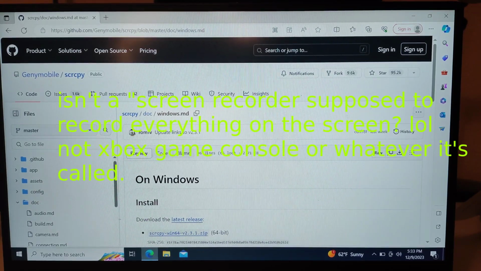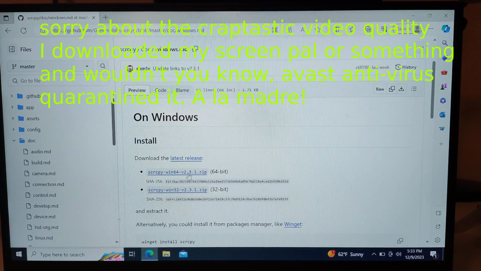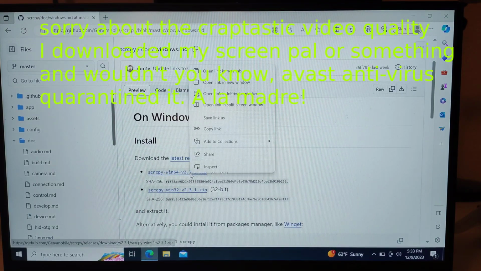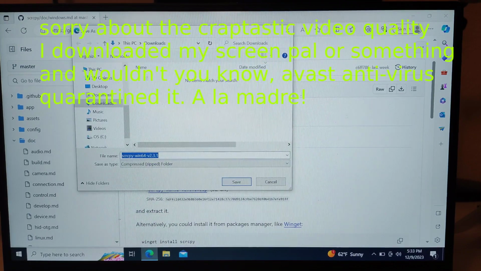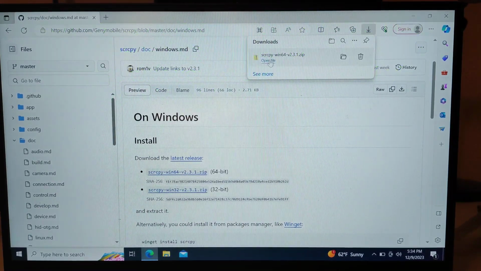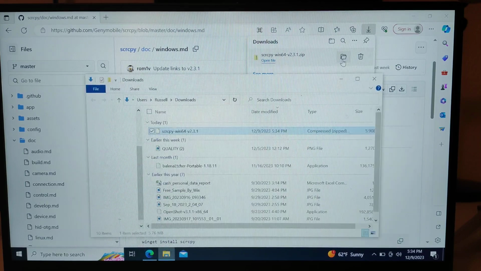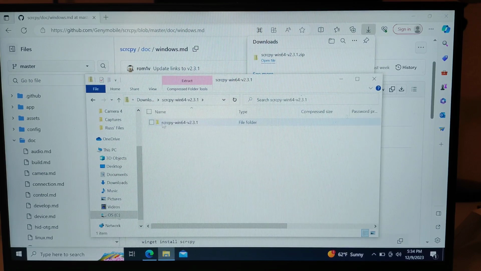So, first, click Windows from the GitHub page, then you'll get to this site. Right-click on the .zip file. Save link as. Then choose your download location. We're going to choose the downloads folder. Save. And it downloads. Awesome. Now, let's open in folder. It's right there. So we're going to double click it. And it'll pop up right here.